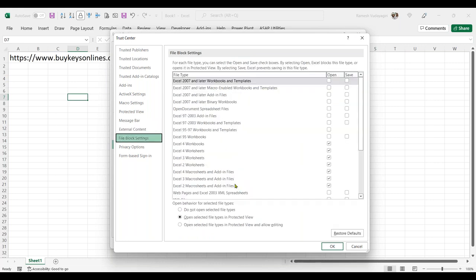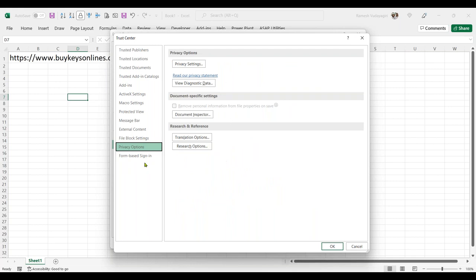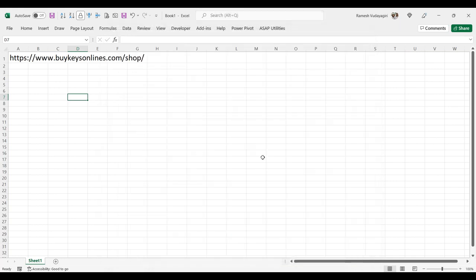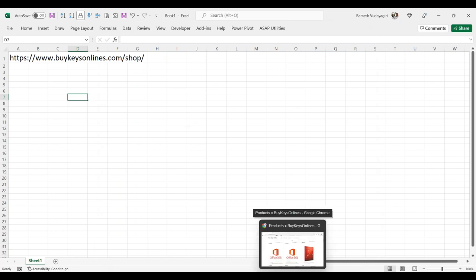Then go to File Block Settings. Nothing to be done. Then Privacy Options. Nothing to be done. That's it. Click OK, click OK. Once you do this, you are ready to use the Excel dashboard. After that, you have to do one more thing. We have done all these things.